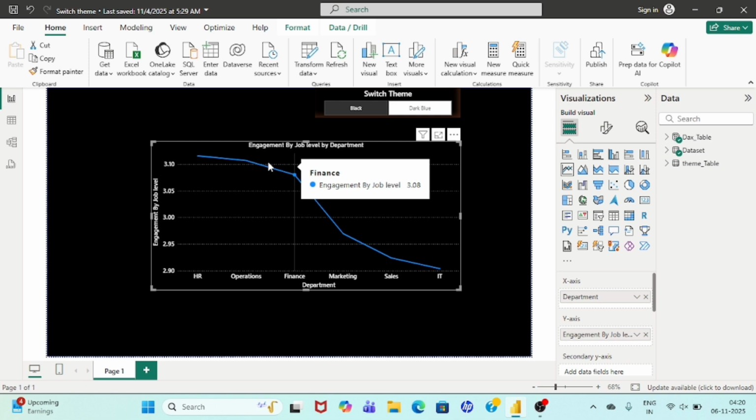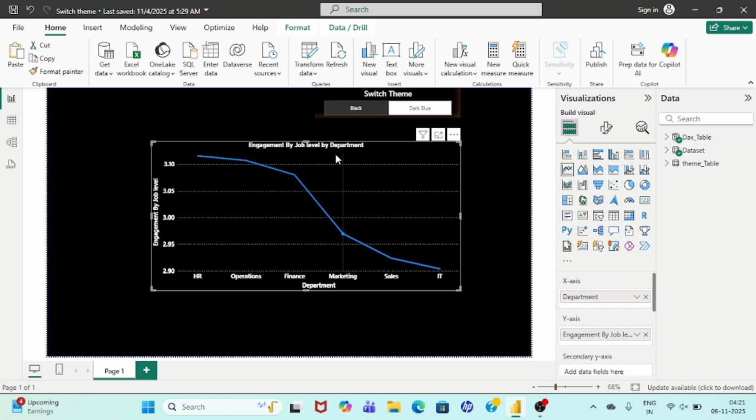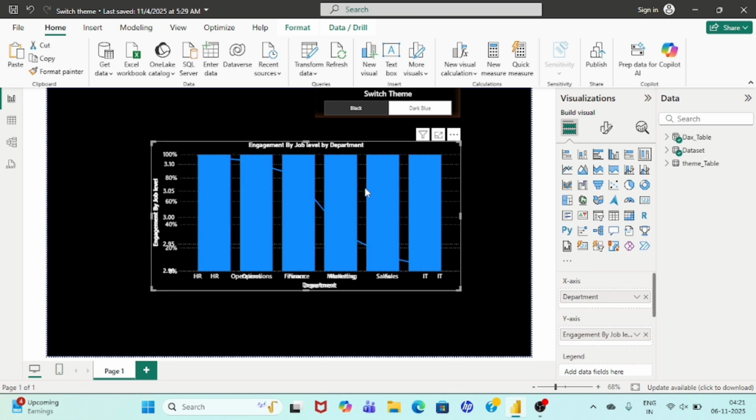This line chart is already created, so I'm going to copy it and paste it here, and convert it into a stacked column chart. Now I want to have two buttons here. When I click line visual, the line visual should display in the background, and if I click on the stacked column chart button, then the stacked column chart should display. So let's see how to do this.